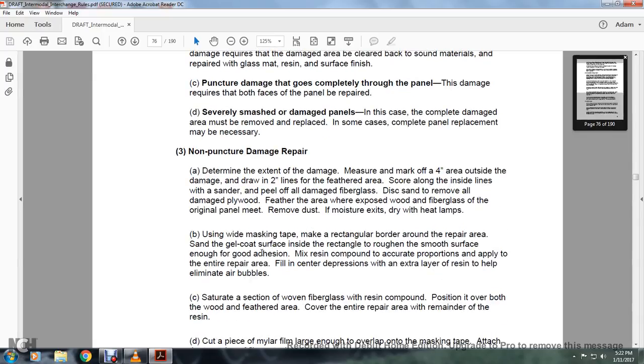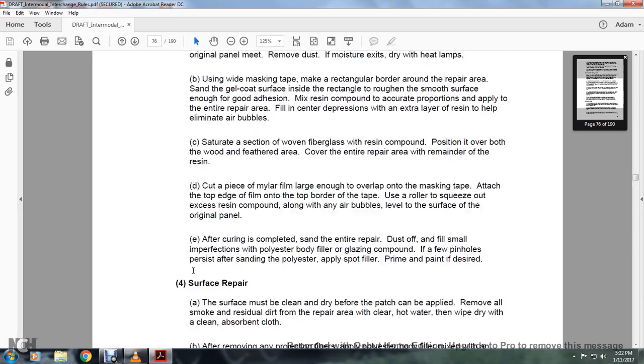Using wide masking tape, make a rectangular border around the repair area. Roughen the gel coat of the surface inside of the rectangle to ensure good adhesion. Make a resin compound with accurately proportioned parts and apply it to the interior repair area. Fill the center of the depression with resin to help eliminate air bubbles. Saturate a section of woven fiberglass with the resin compound. Push it over both of the wood feathered areas. Cover the entire repair area with the remainder of the resin.